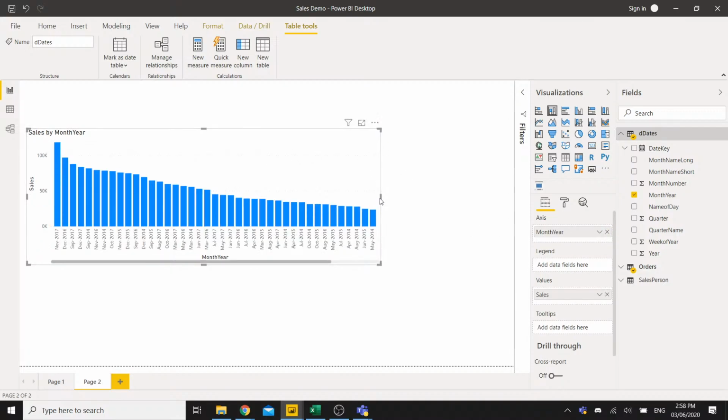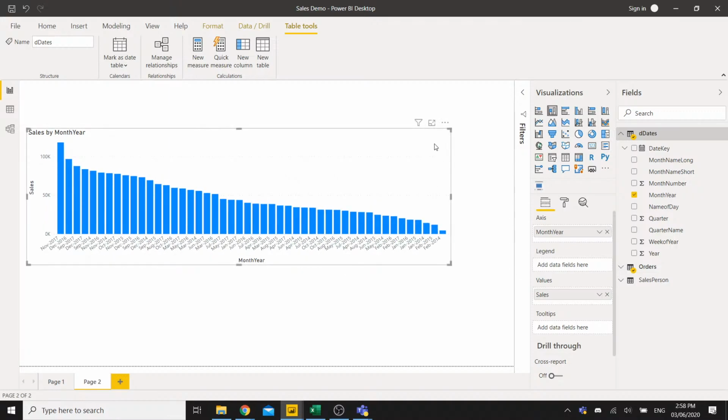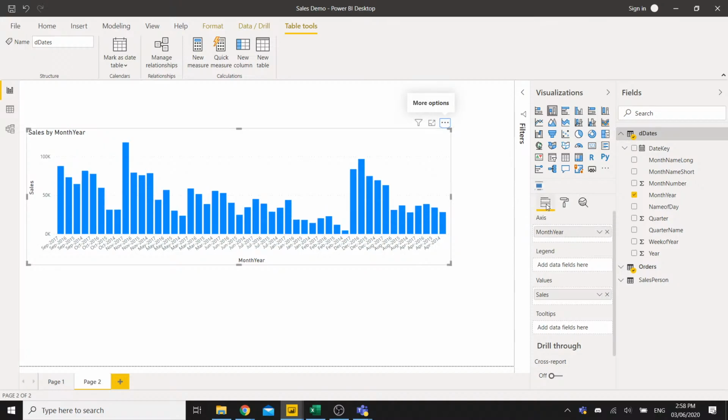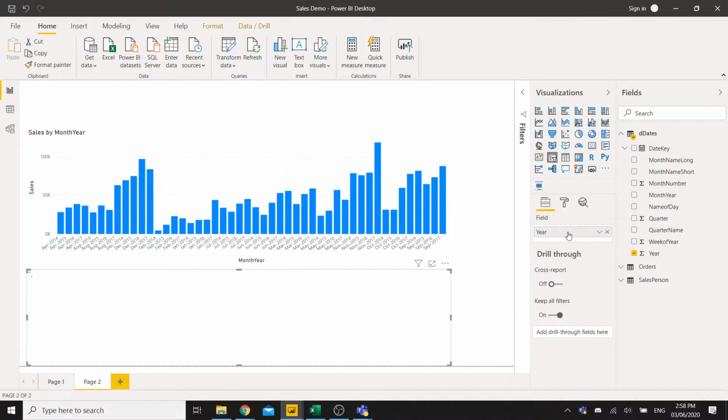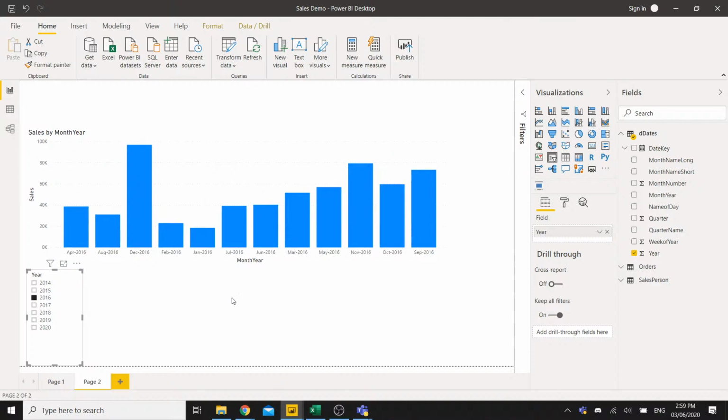Right, now you will notice, let's check the sorting here. We want to sort by month year, and we want to sort in ascending order. Let's also add a filter for the year. And let's make this a list. Right? So looking at the entire data set here, or even if we click on a particular year, you will notice that the month year column is not sorted in chronological order.